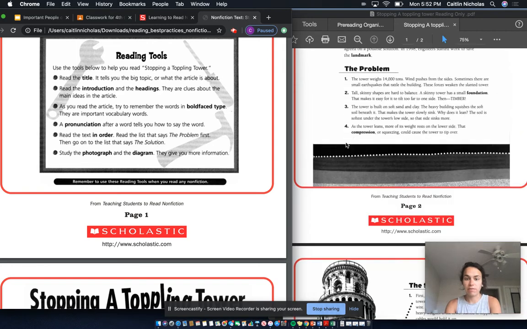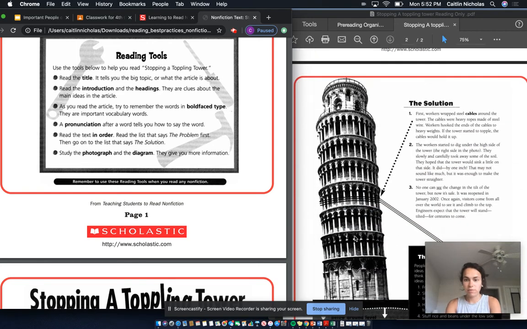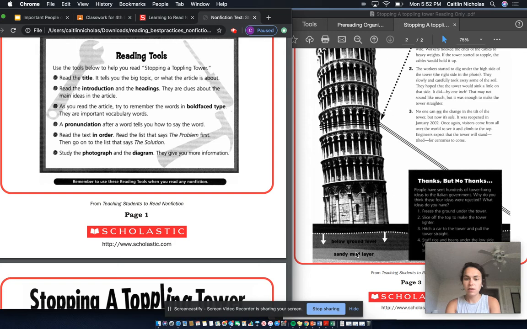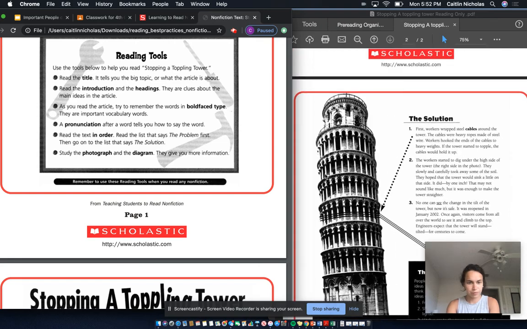And then I study the photographs. So here's my photograph. This is the Leaning Tower of Pisa. And my diagram. It's a little bit hard to see, but you have layers of the earth right there. All of these things are going to give me more information.